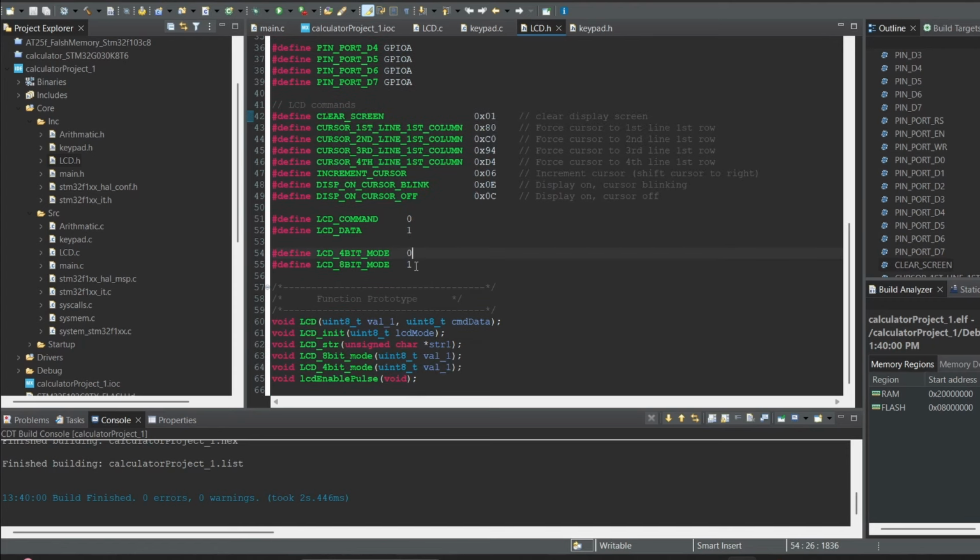Now, from the last video, we have added two more macro definitions: LCD 8-bit mode and LCD 4-bit mode. We could write these as enum values also, that is doable, but we are using macro definitions. From the next video onwards we will be using enum values. These are the declarations.